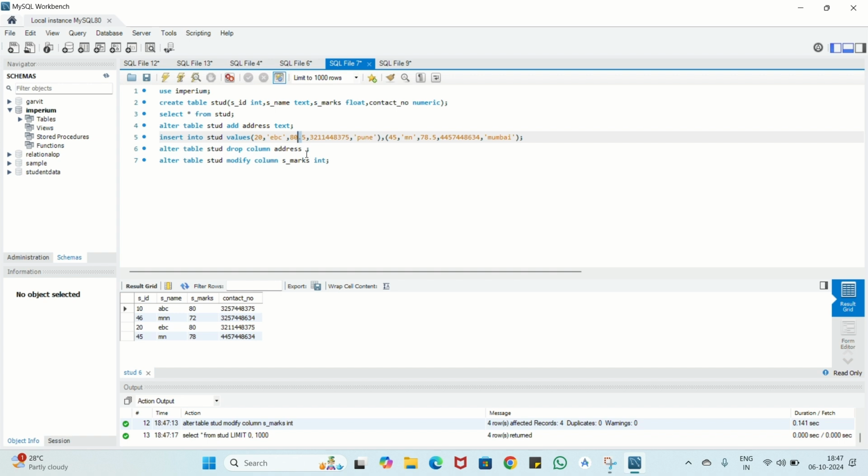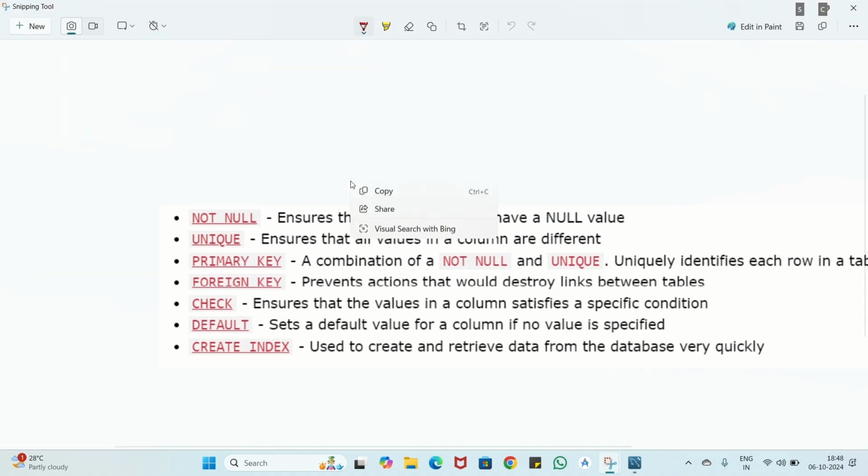Now we will look at constraints. There are many constraints in SQL, but there are seven constraints that are commonly used. We will now look at them. So now we have not null. That's the first constraint. It ensures that a column cannot have a null value.